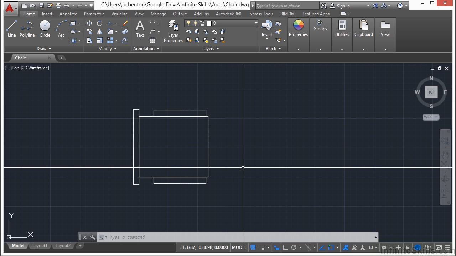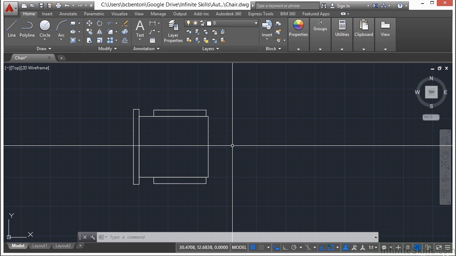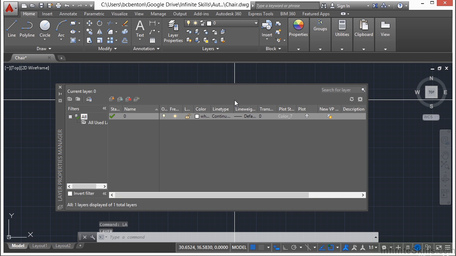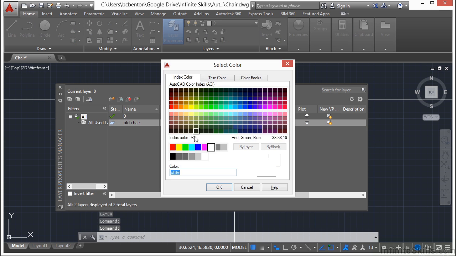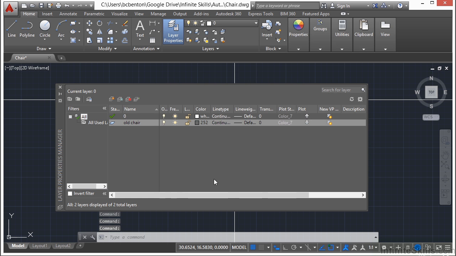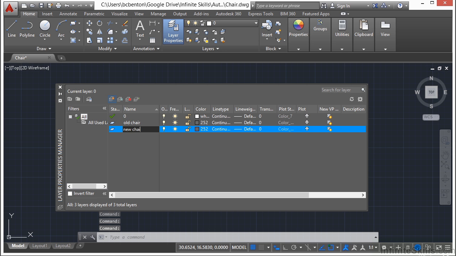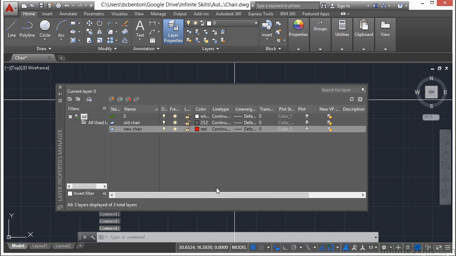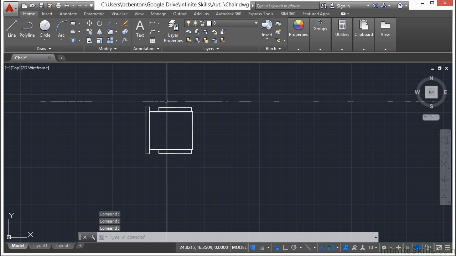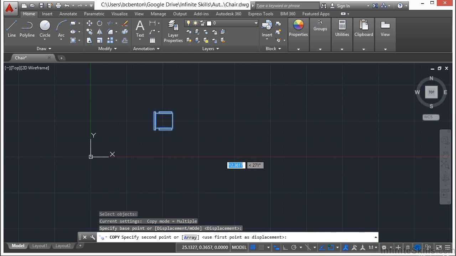So let's say we're remodeling a room and we have multiple existing chairs that our client already owns that they want to incorporate into their design. They want to save some money this way. It's great. So you have a couple of layers. Let's make a new layer. I'm going to call it old chair, and I'm going to make it a gray color. I'm going to make another layer. I'm going to call it new chair, and I'm going to make it red. Okay, I'm going to copy this chair a couple of times.